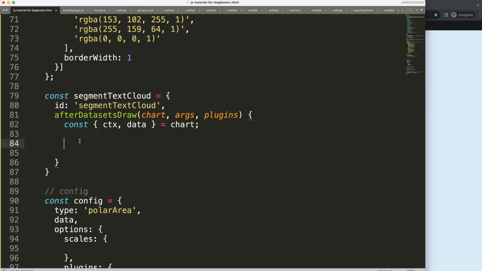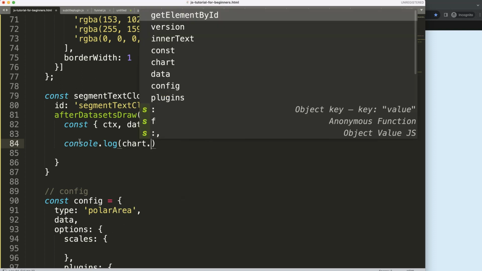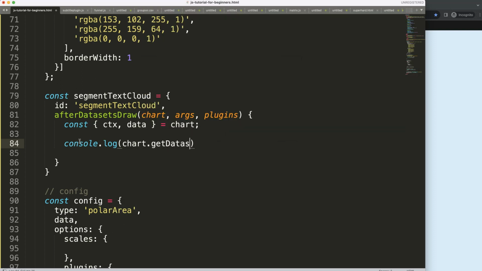To get this, I will use just a very simple tool which is built into the Chart.js functionality. It's basically this, sorry, chart.getDatasetMeta index 0, and then we can just say here the data and then index 0, and then we can get here the x and y.